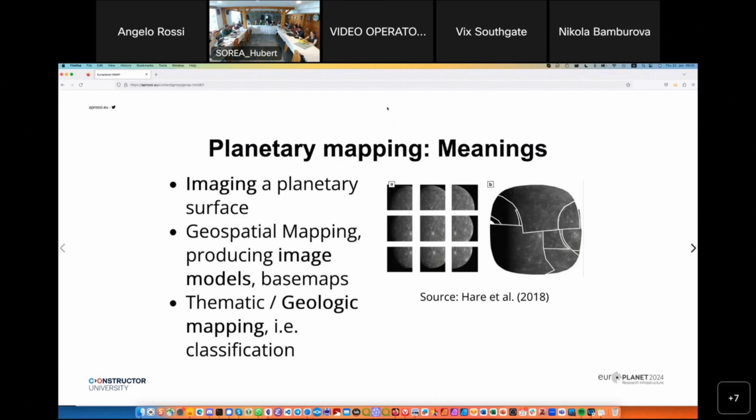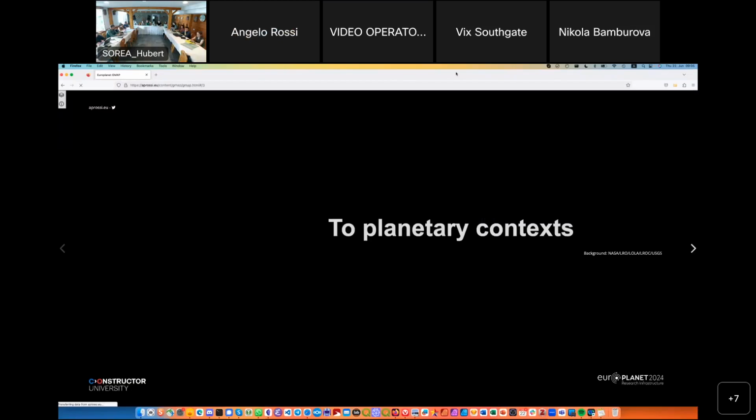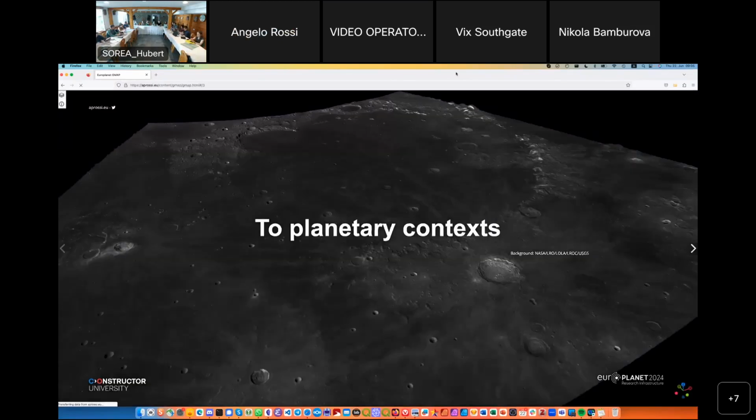But we wanted to gather all the knowledge and also to attract new people, newcomers, to provide mentoring, tutoring, help and resources in order to do it in a more consistent and structured way. Of course, what we want to do is to apply the basic geologic mapping principles in terms of superposition of events, geomorphology, stratigraphy, and so on. And we want to spread this mindset as much as possible. We have to apply it to planetary contexts.